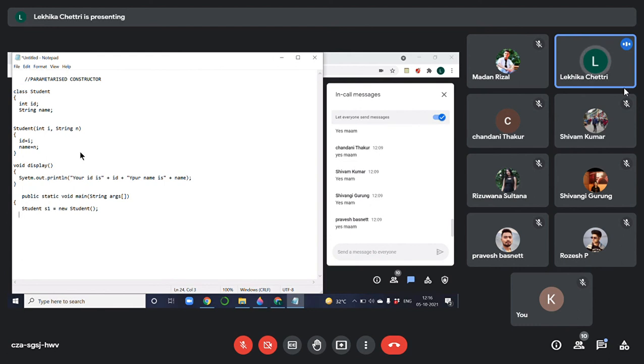Let's create one more object. Student s2 equals new Student. If you want to create a third object, it is also possible. You can do it. So I have it here. Okay, so now what do I do?